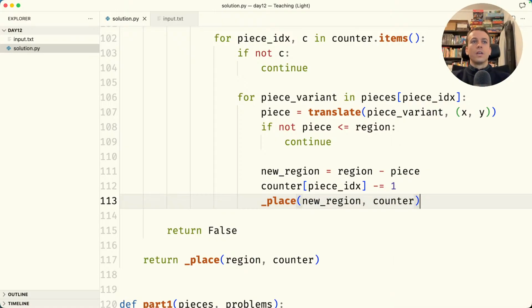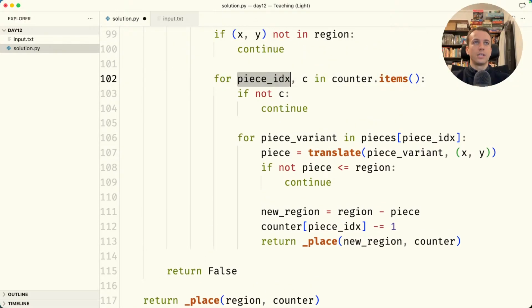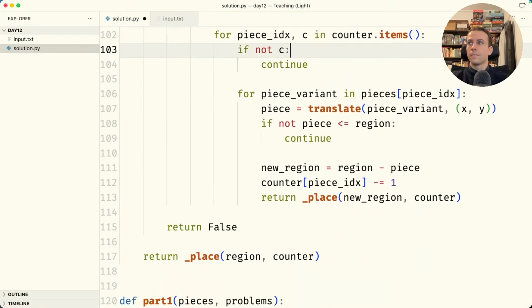Now, usually I have the urge to say return something, but I don't want to return immediately. If the recursive call ends up returning true, then of course I want to return the true, but if this returns false, I want to try the next variant and then the next piece and then a different position.